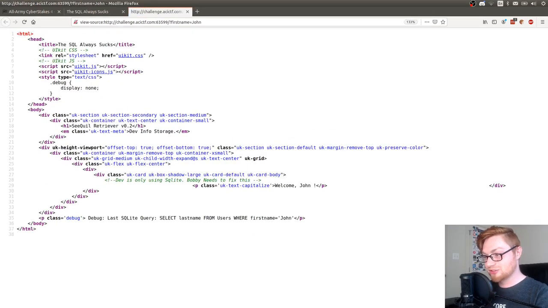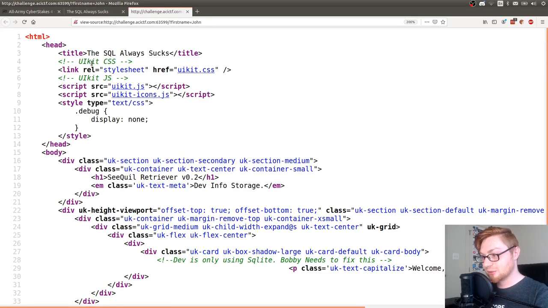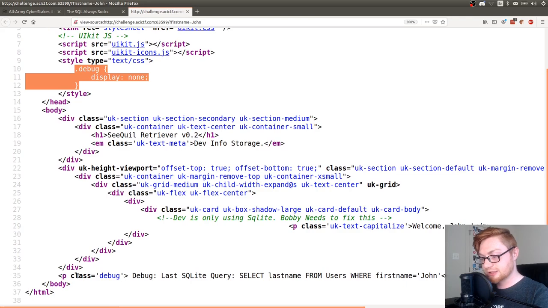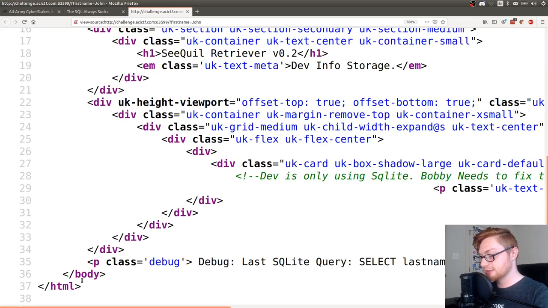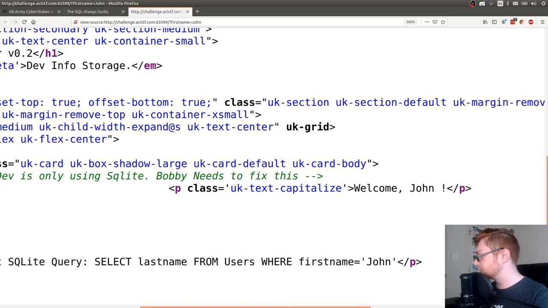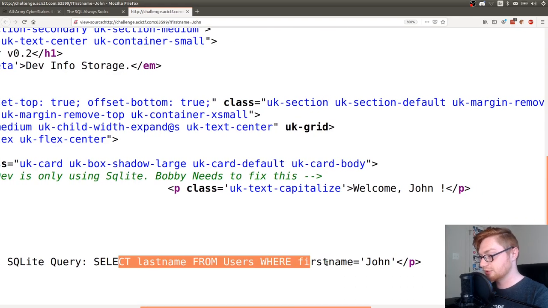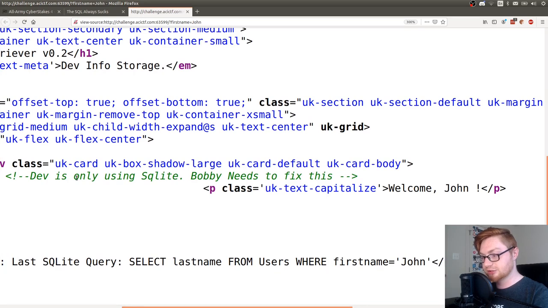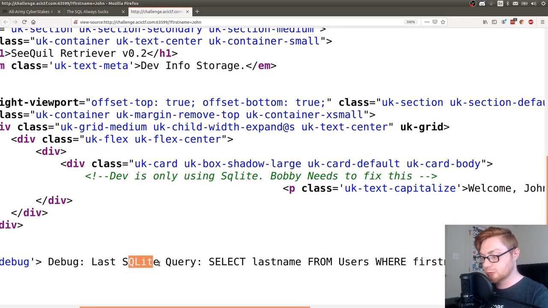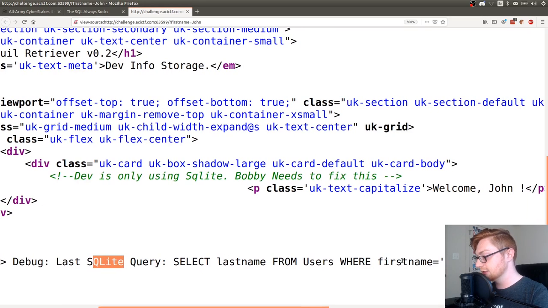If I view the source here, I'm going to zoom in. It says, The SQL always sucks as a title. Debug has display of none. That's interesting. Okay, I see that debug line down here. Last SQLite query: select name from users where first name equals John. Way down here it says, dev is only using SQLite. Bobby needs to fix this. So we know the backend database is SQLite, and seemingly it shows us the query that's being run.